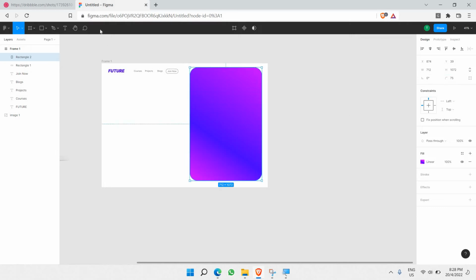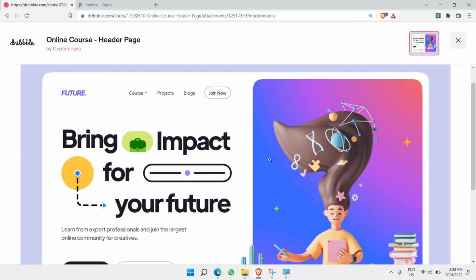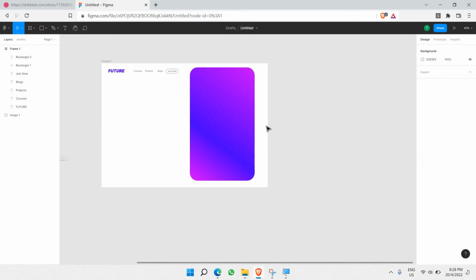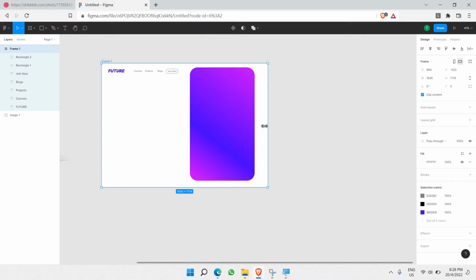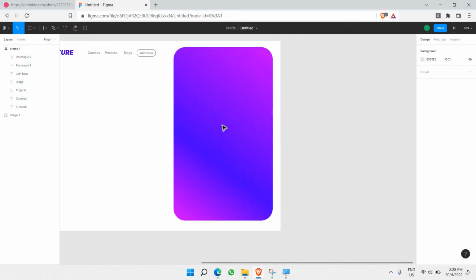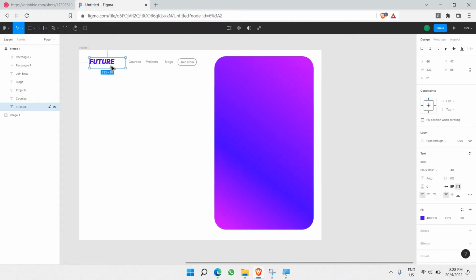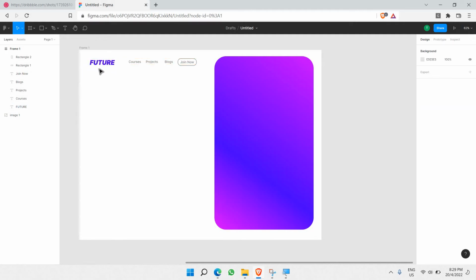Let me just give it a check. Okay, I think this should be okay. Let me just decrease the size here. Okay, that's nice. By the way, this is exactly what we wanted. And let me just make it here. Okay, this should be okay, I guess.